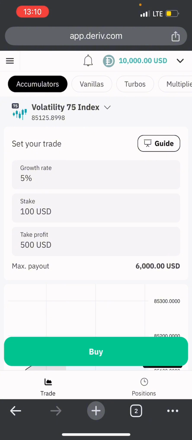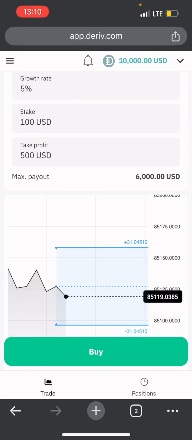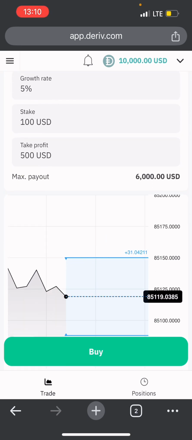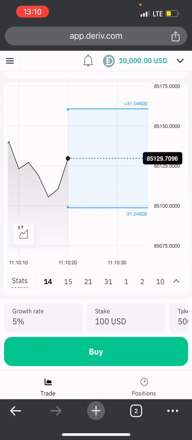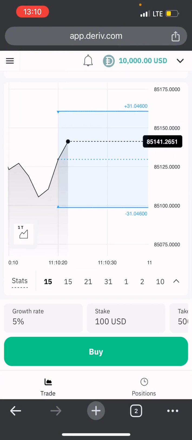Now you want to make a growth rate of 5%, and your stake is actually $100, which means it's the money that you are risking, only $100. And maximum payout is 6,000 here. So we can click on what? You can scroll down like this, and you click on buy.